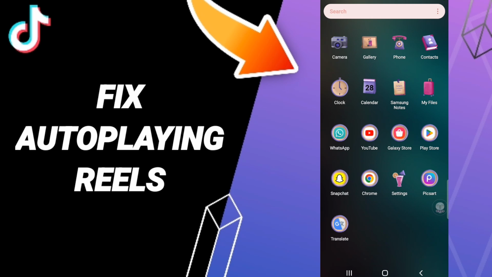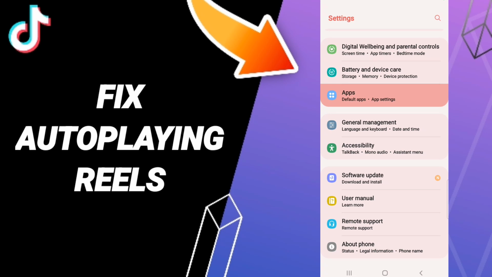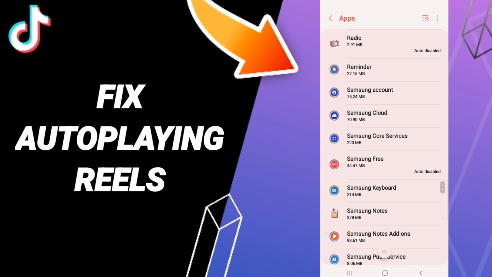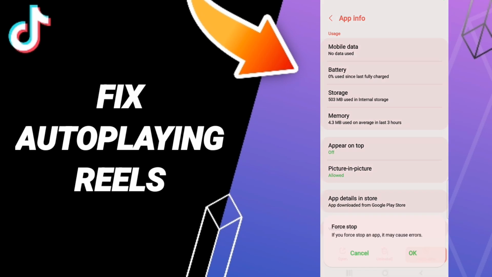To find a solution for the TikTok app, you should just go to settings. Here we'll enter apps, default apps, app settings. When you find this list, you will enter TikTok. Here we'll click Force Stop and click OK. After that, you will enter this window of storage.